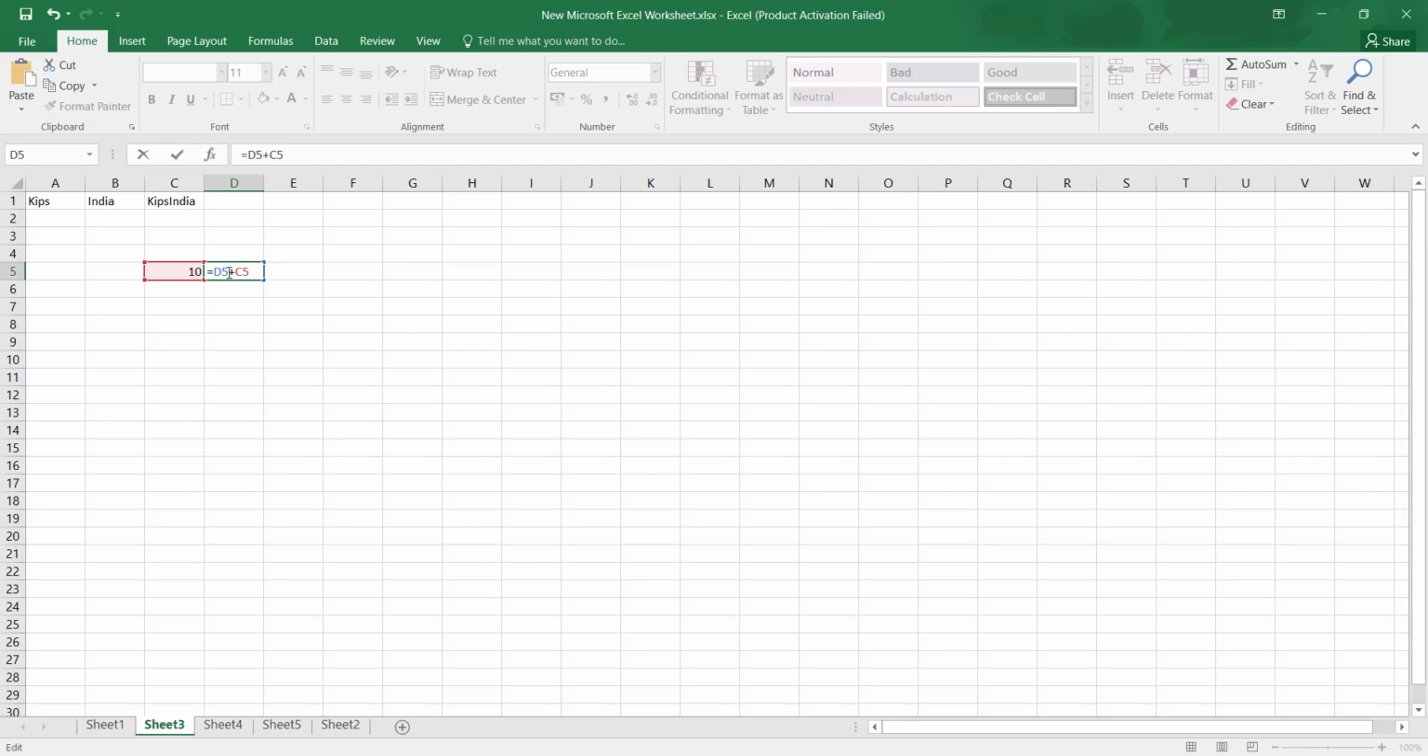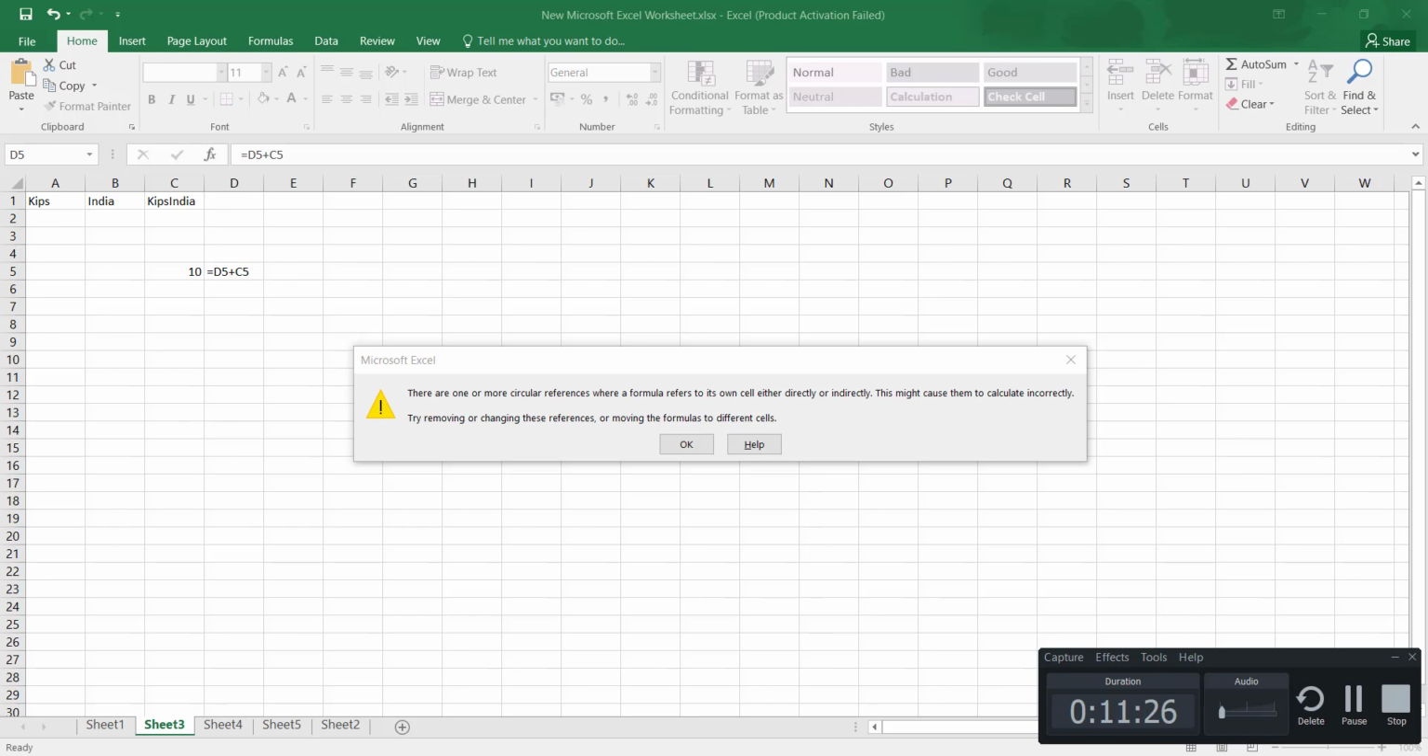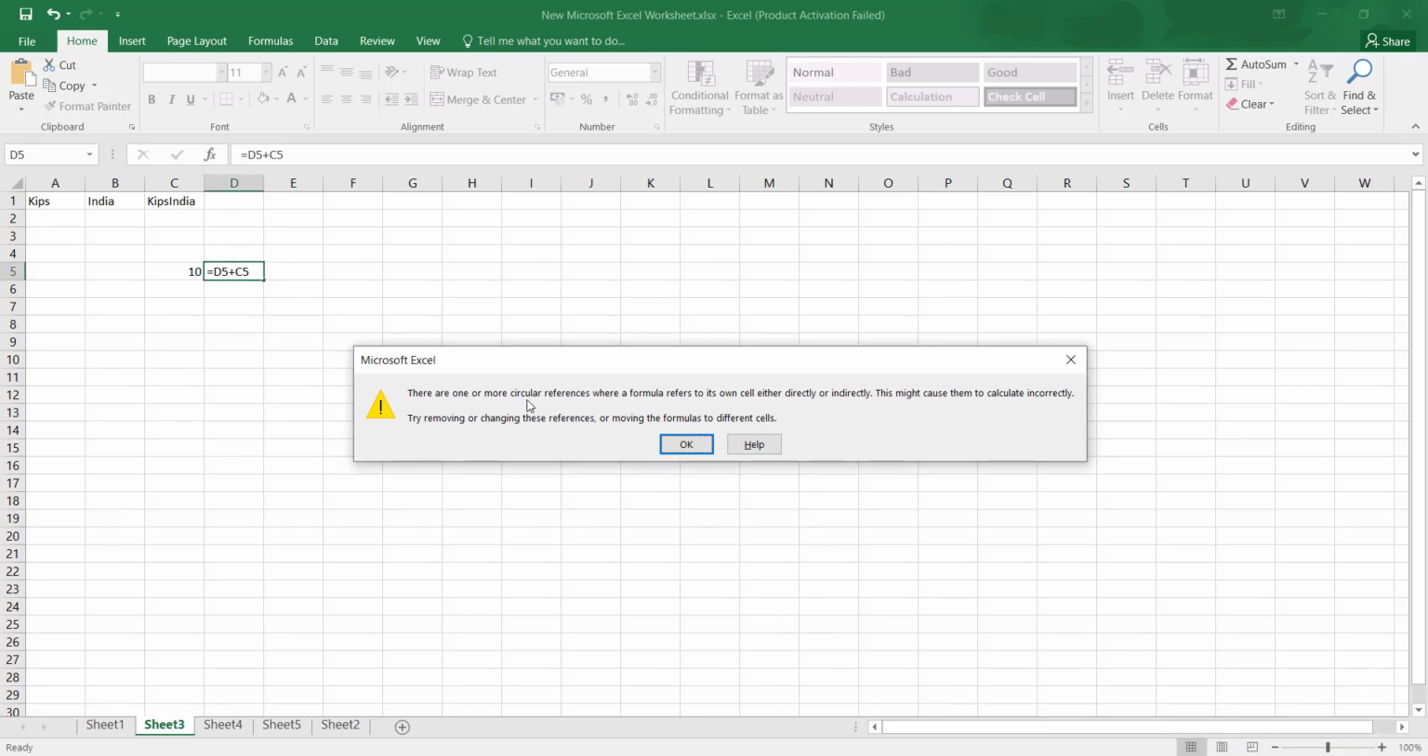I am selecting cell D. Now the selected cell is D5. Then D5 plus C5 is going to be found out. Then I am going to click on the enter key. Let's see what will happen. See, one error is coming. We can check what is that error. See, there are one or more circular references where a formula refers to its own cell either directly or indirectly.